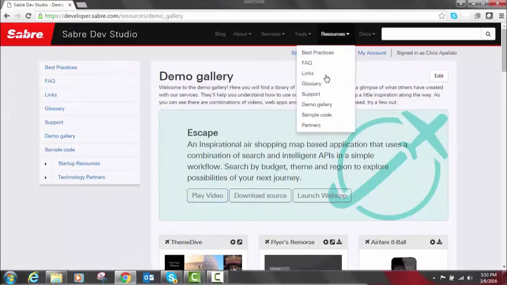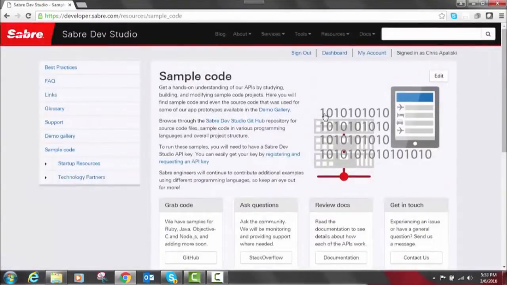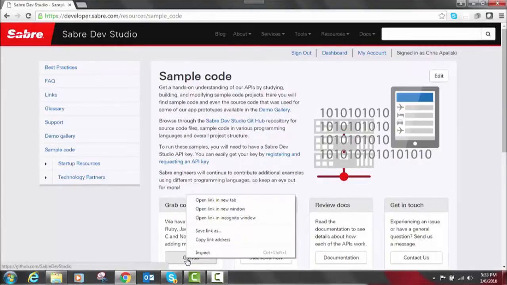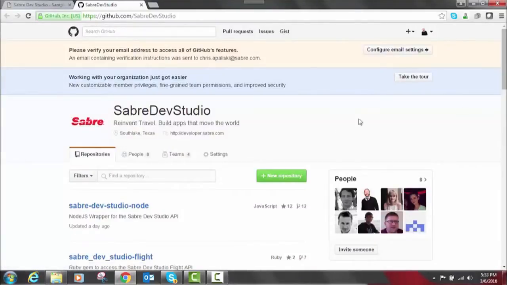Now, we also have sample code available. So up here in resources, let's go to sample code. The sample code is in different programming languages, and it helps developers get started quickly. Either full-blown applications that are part of our demo gallery, or even little snippets of code for a variety of different technologies, anywhere from Java, Ruby, iOS, Node, to name a few. And we host these in GitHub, which is an open code repository used by developers all over the world. So let's just open this up in a new tab here. And as you can see, it'll take you directly to our GitHub page.